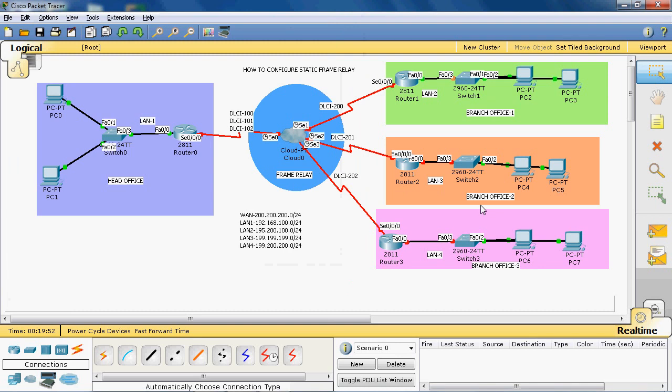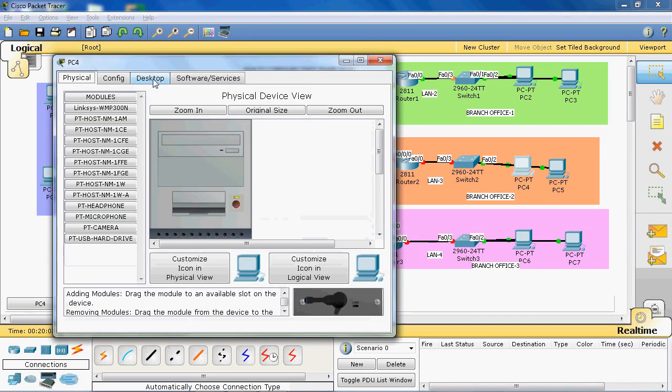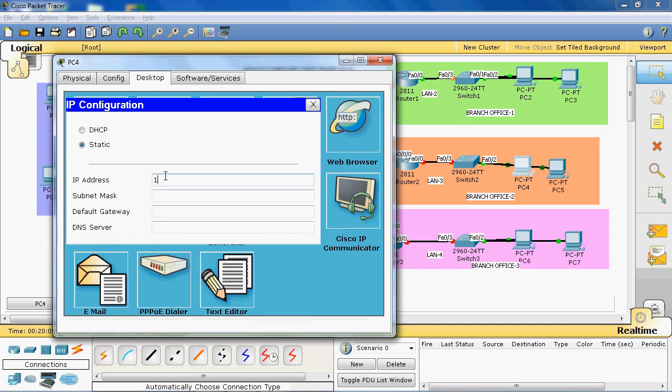Okay, now we have assigned the IP address to branch office 1 in local area network 2. Now we can assign the IP address to branch office 2 in local area network 3. In local area network 3, the IP address is 199.199.199.0. Now we can assign the IP address to the PC and router. The PC is 199.199.199.2, subnet mask is 24, default gateway is 199.199.199.1.